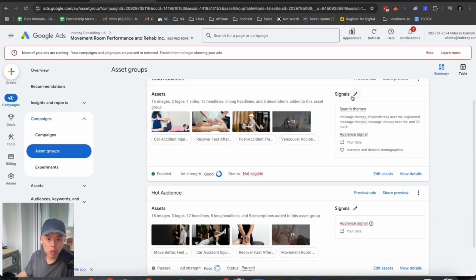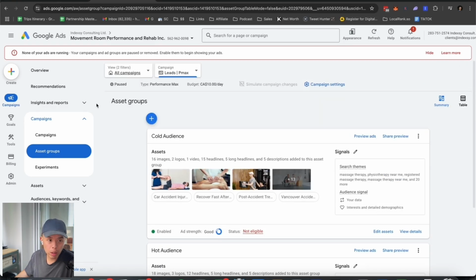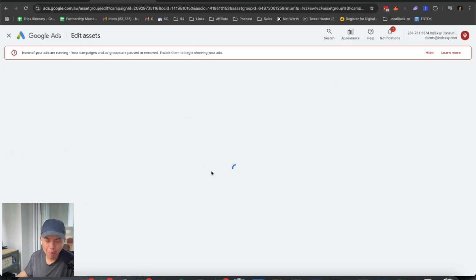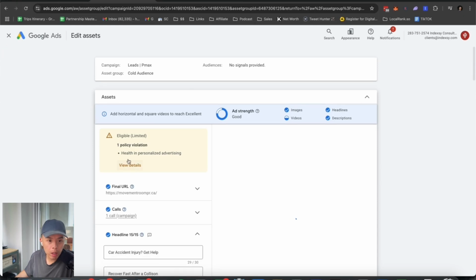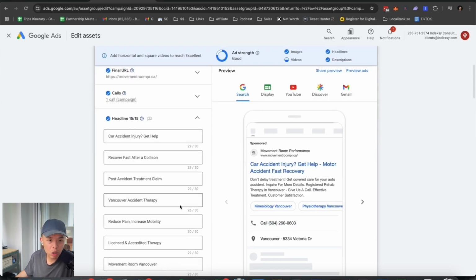If you're doing this for a local business, a couple of things. You need to link your local GBP, Google Business Profile, to your Google Ads. It's very simple. And then you just add signals. And then you add the assets as a local business. He might have some restrictions because it's health related. So, health and personalized advertising eligibility is limited, but you just click yes. It's chill.